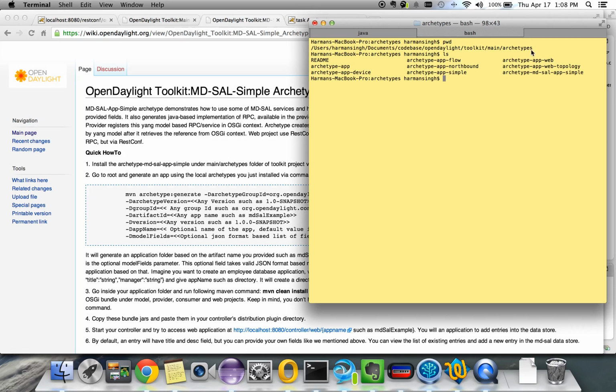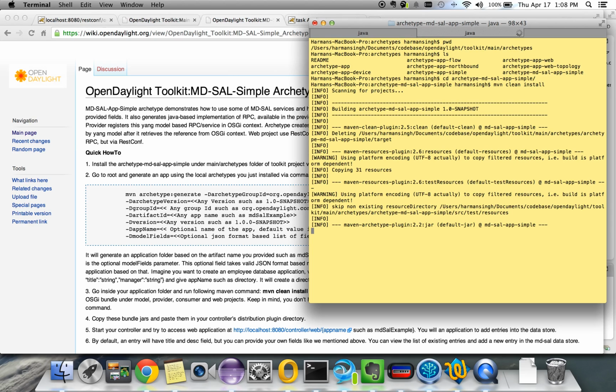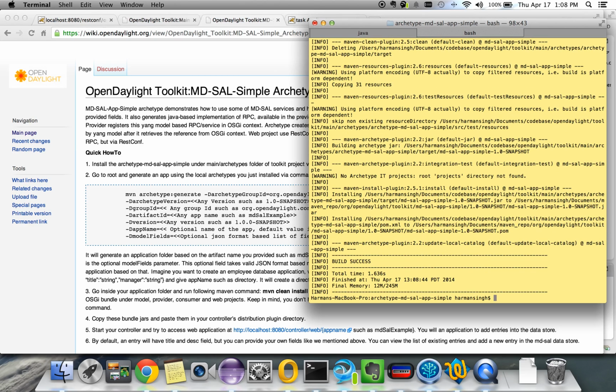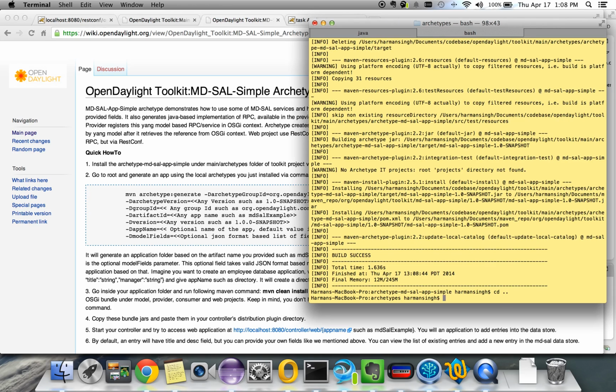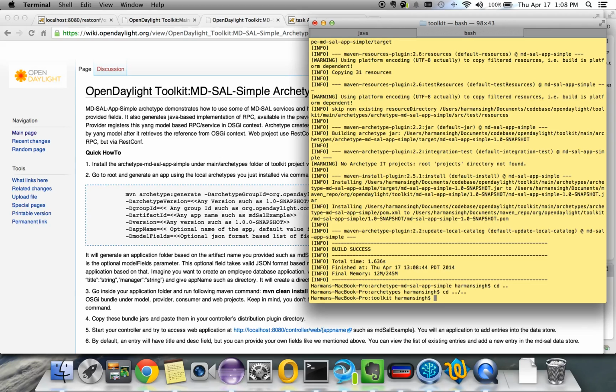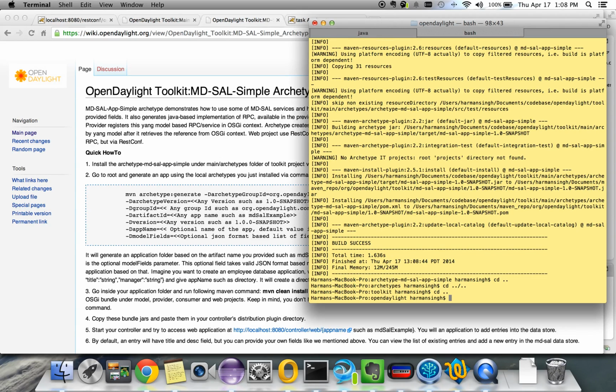If you see over there, the archetype name is archetype-md-sal-app-simple. First, just go into that directory, then do mvn clean install. When you do that, it will install this archetype in your local repository. And once you go out of this directory, say I go one level further outside.